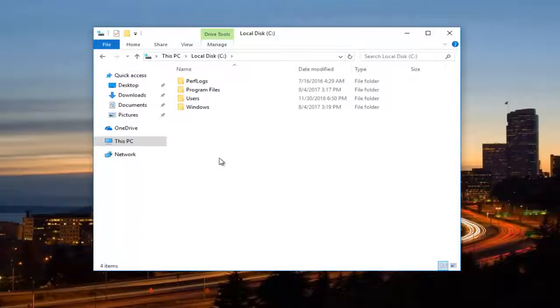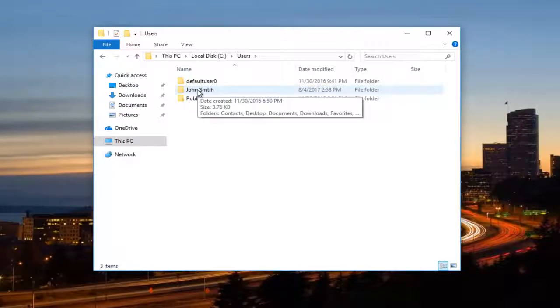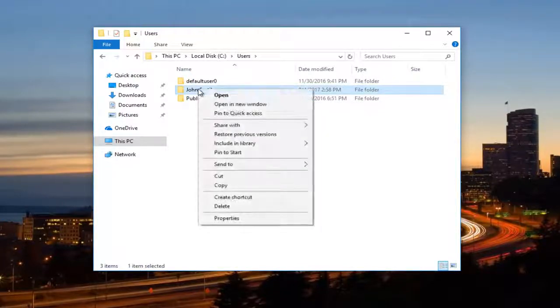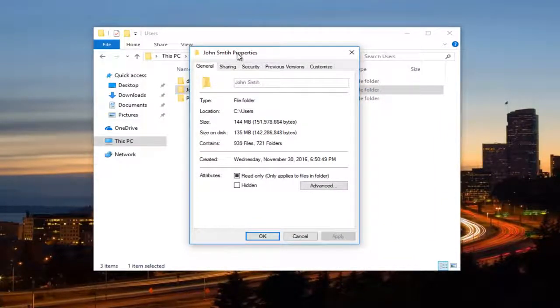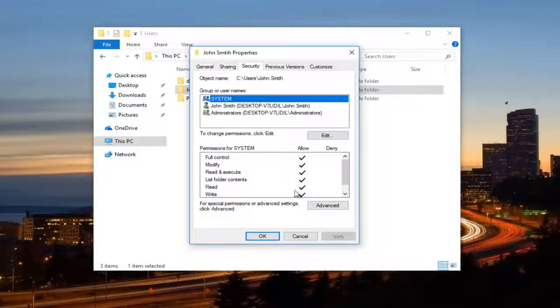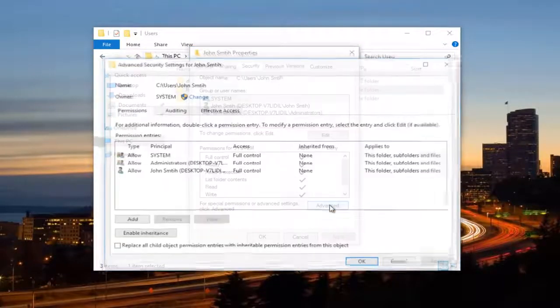Most people would be underneath the users folder, so you want to double click on that. Now you should have different account names. Your name will not be the same as mine. I have a John Smith folder here. So whatever username you're having this issue with, you're going to right click on it, and then left click on Properties at the bottom of this context menu. Now left click on the Security tab at the top, and then left click on the Advanced button right here.